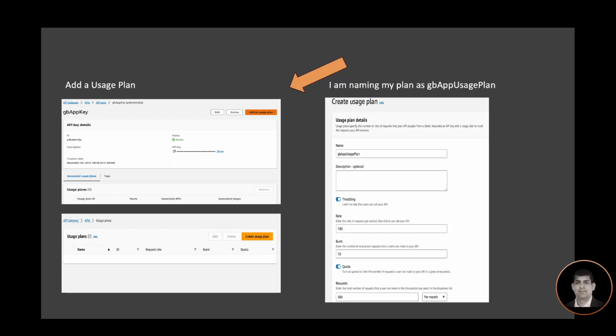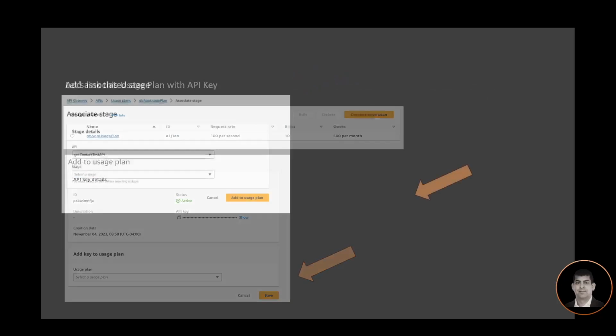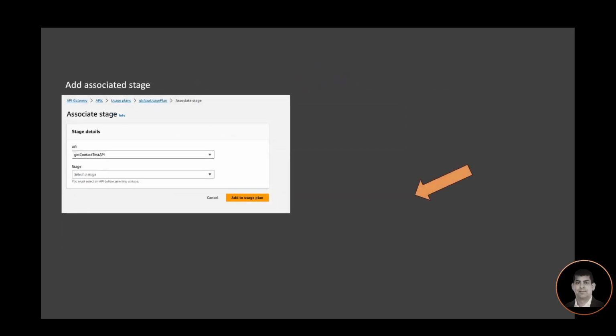Usage plan is a really neat feature. I'm going to name it GB app usage plan. It allows you to control how many requests for this API in a given cycle can be made. As you can see in my plan, I'm going to say that 500 requests per month are allowed. That's the quota for the calling app. Let's link this usage plan with the API key. Next, I will add the associated stage for the API that I have created.